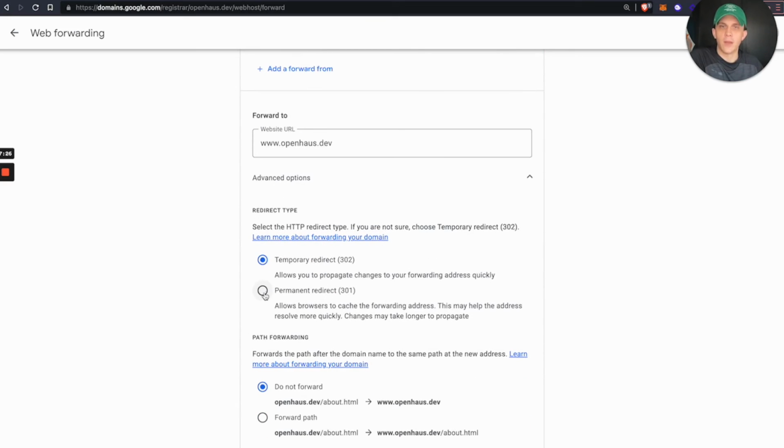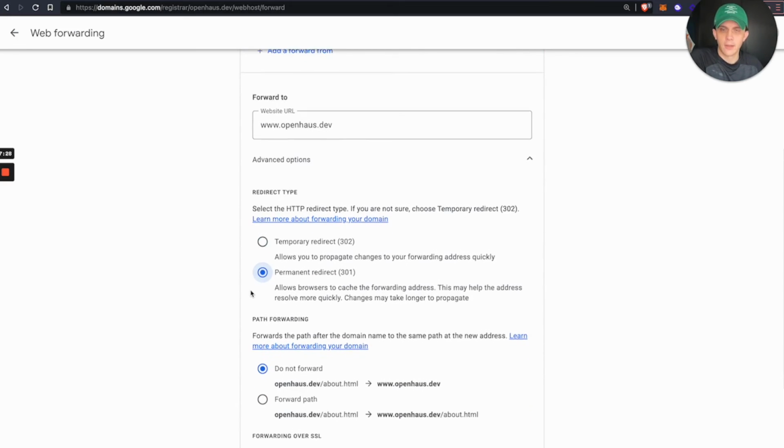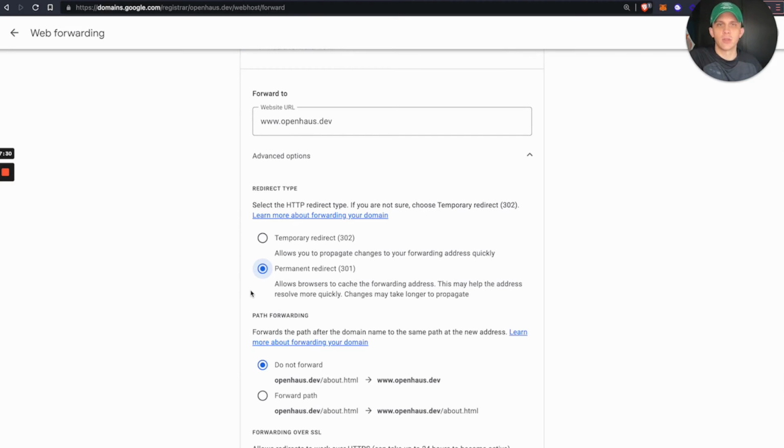Then I'm going to click advanced options. And what we want is we want this to be a permanent redirect. You can always change it later, but you call it a permanent redirect because basically it will help the internet know that it should always forward traffic from openhouse.dev to www.openhouse.dev.